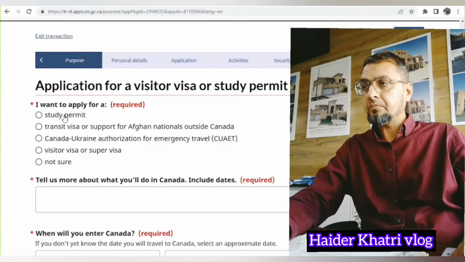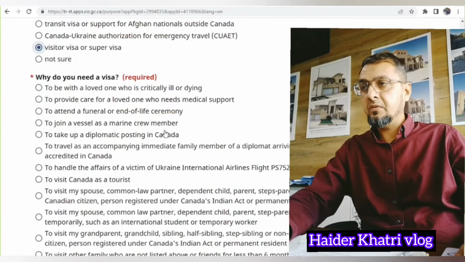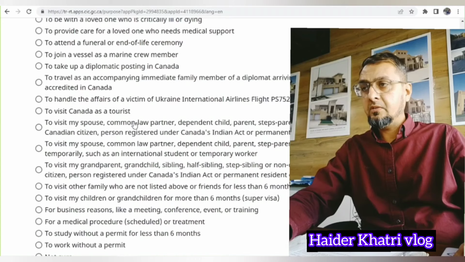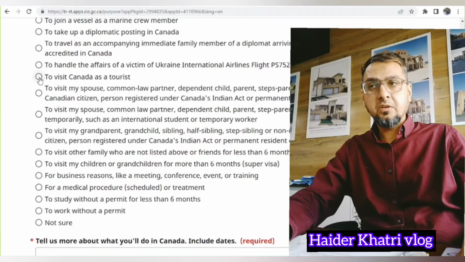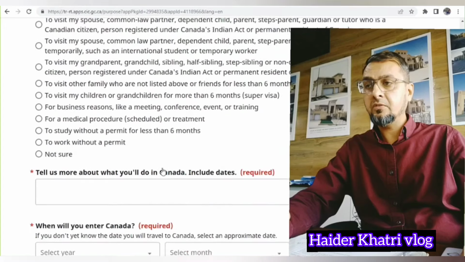Here you can read the options: study visa, transit visa, Canadian visit visa. We are applying for a visit visa right now. Why do you need a visitor visa? You have to read all these things about why you need this visa, and from here we will select. I am selecting tourist. If you have relatives or someone else, you can select accordingly from the list. Right now I am selecting Canada visit visa for a tourist.